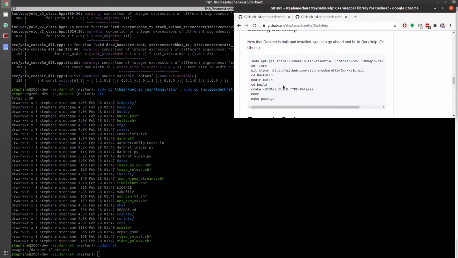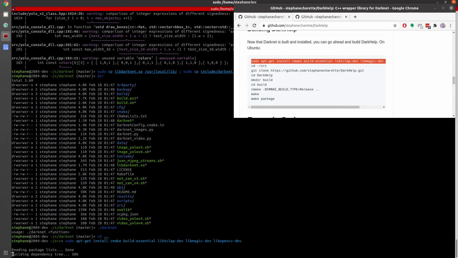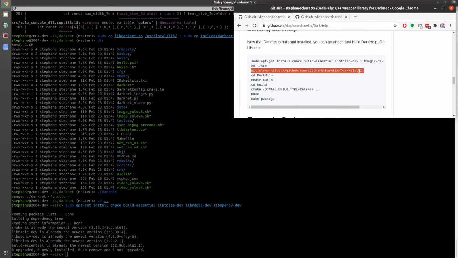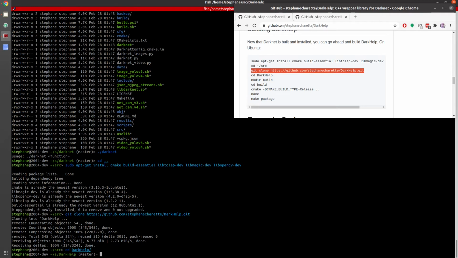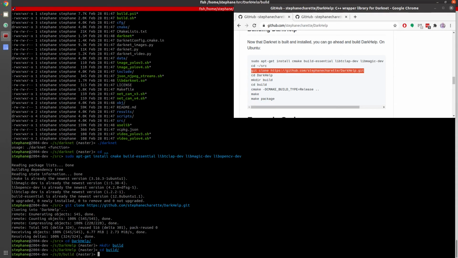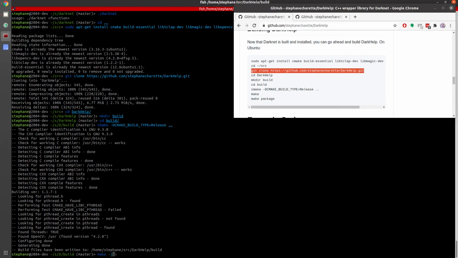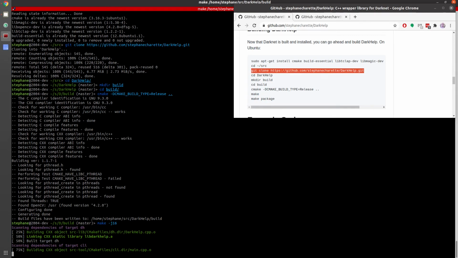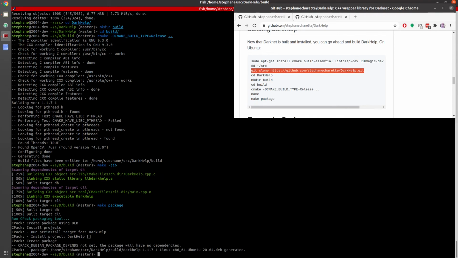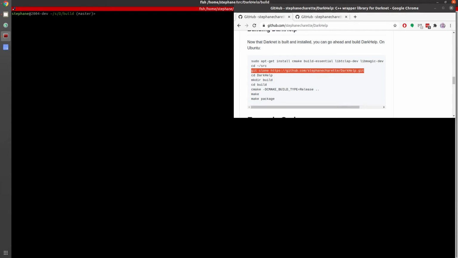Next step is building DarkHelp. So let's do that. First the dependencies I'm going to need. We're going to do a git clone of DarkHelp. I'm going to create a build directory. CMake, make. That's it. So now we're going to create the package and we're going to install that package. There you go. All right. That is Darknet and DarkHelp, which are done.